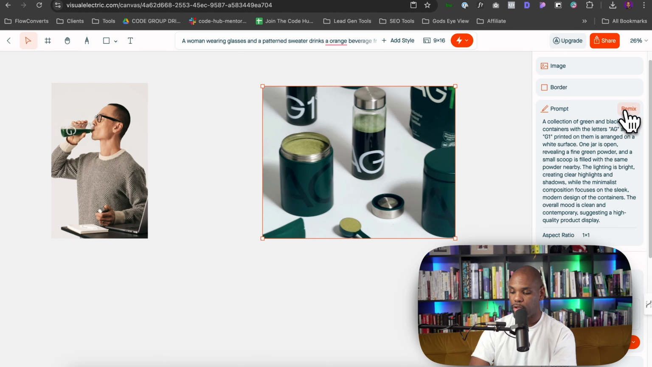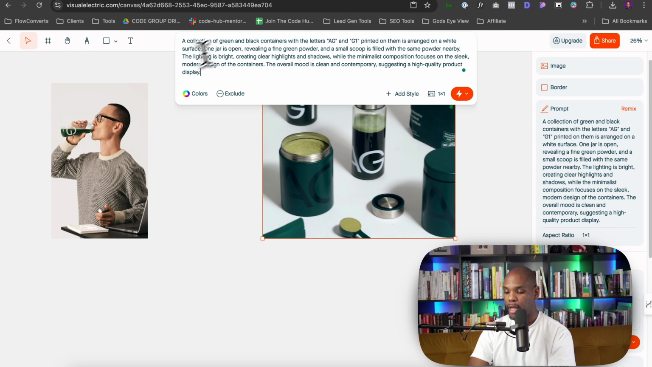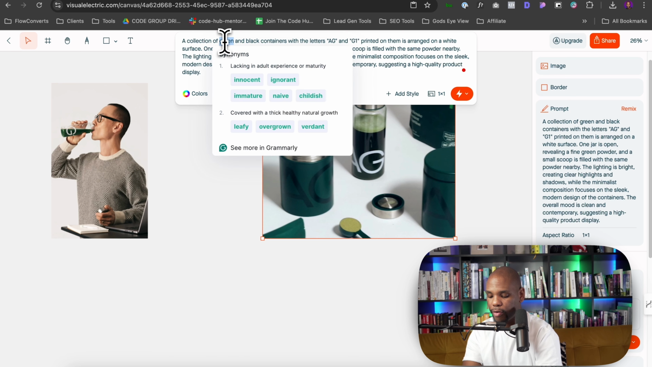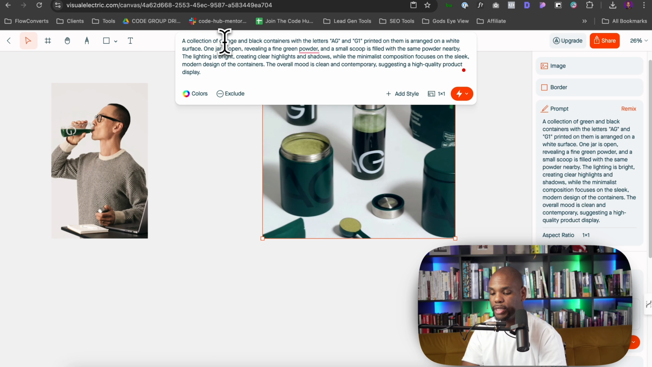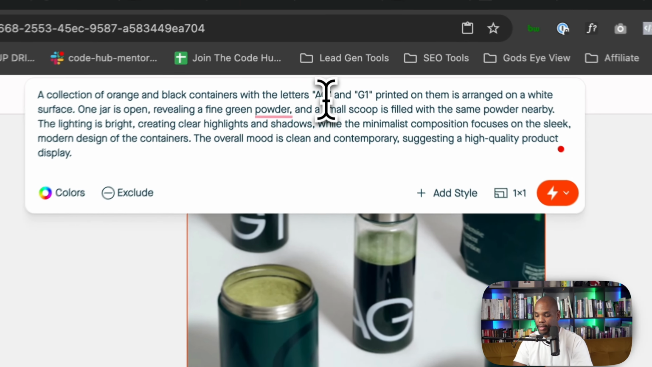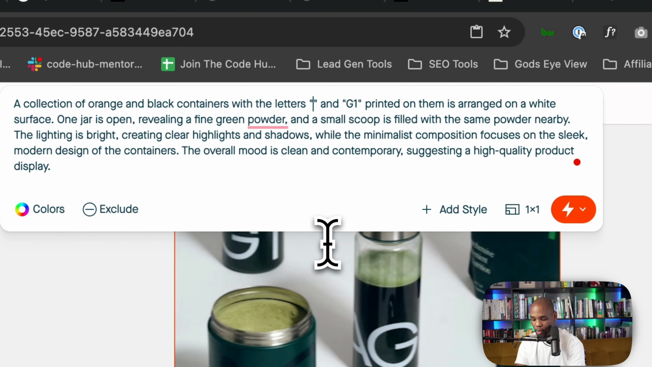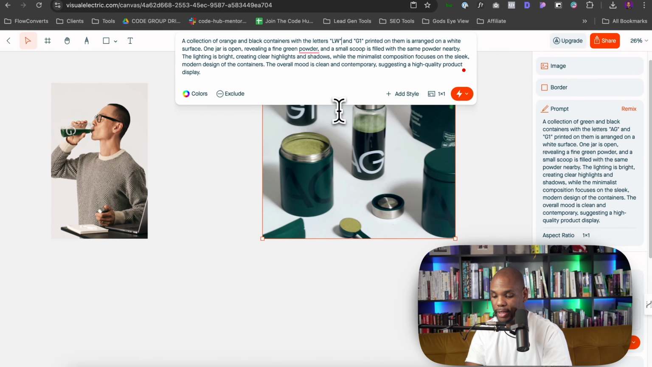Just click where it says remix right here, remix the prompt. And up here, it says a collection of green and black containers. Let's change green to orange, because we're making up a fake brand right now. That's the name of my fake brand with the letters. Let's not say AG. Let's call it LW, like Laith Wallace. And let's call it L1.